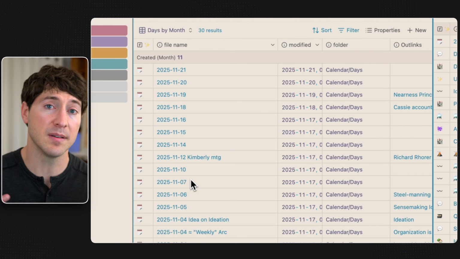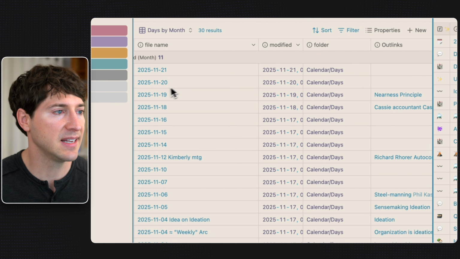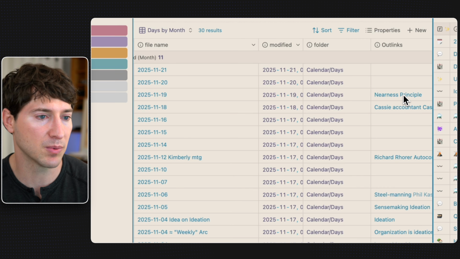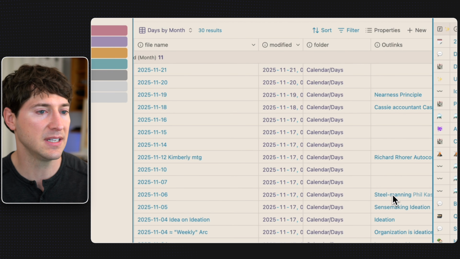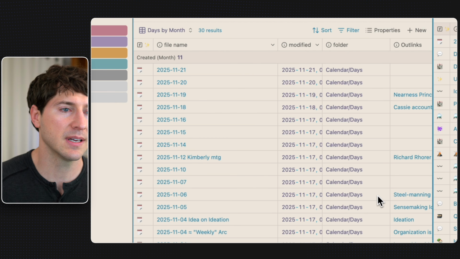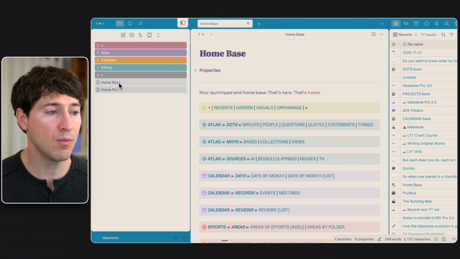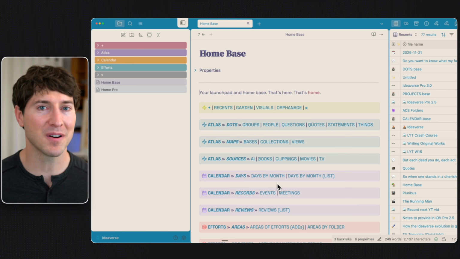And because this is a base, I can throw in other columns, like in these daily notes, what am I linking out to? And it turns out here, the nearness principle. It turns out here, sense making, ideation, and above, steel manning. So some really interesting context, all from just going home to home base and just clicking on one of these amazing portals to a part of my Ideaverse.